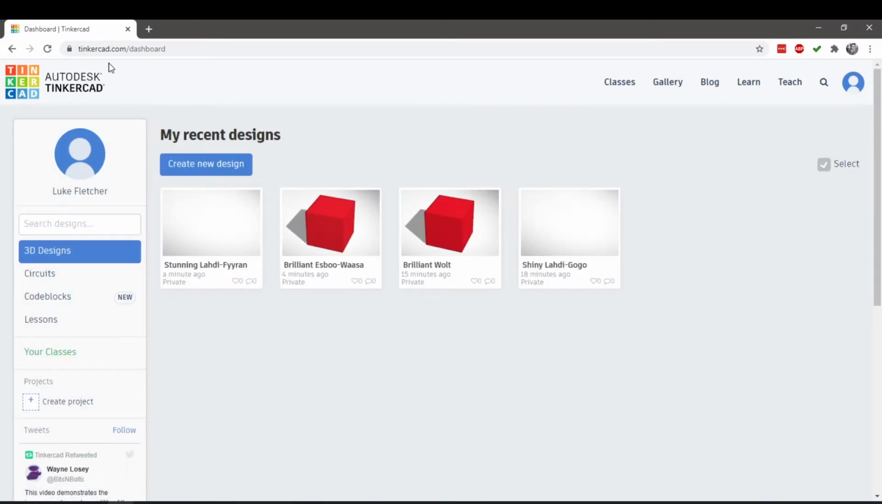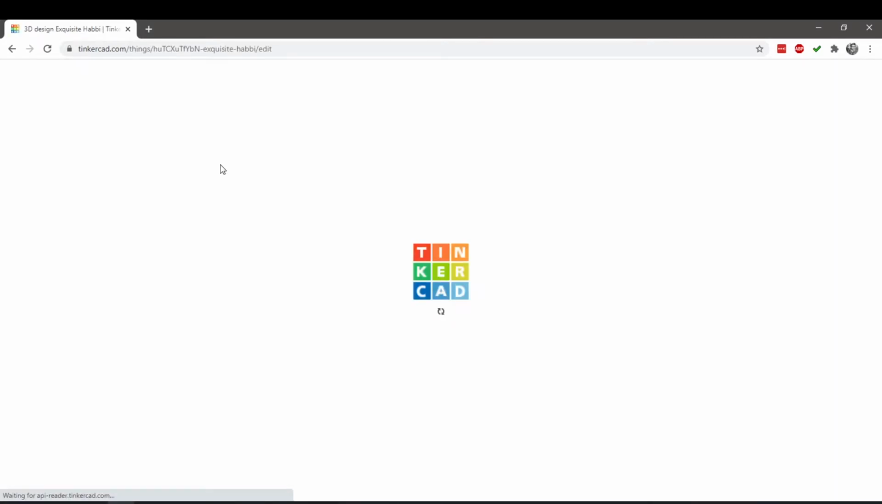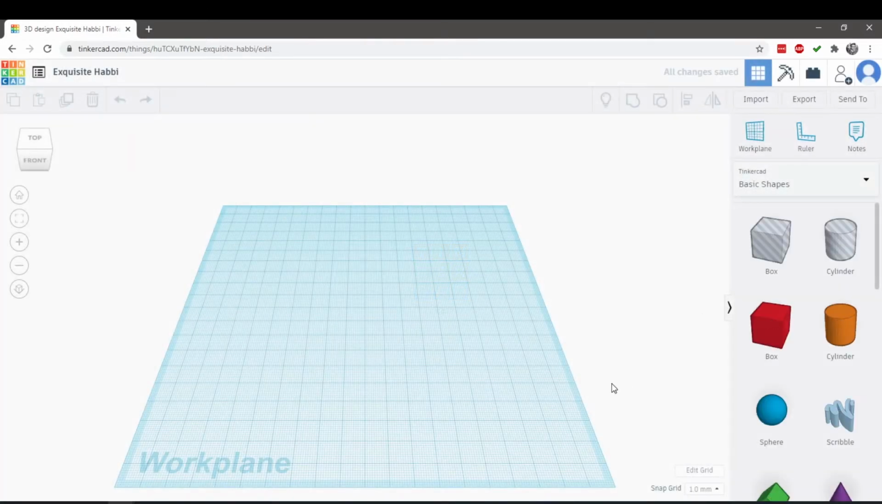Here on your dashboard is where you can do things like change your settings or view all of the objects that you've already been creating. You see, I've already created some objects. You might not be able to see any objects if you haven't made any, and that's fine. To create a new object, which is what we're doing today, we're just going to click on this blue button over here that says create new design. Give it a second to load, and it should take us to the workplane screen.